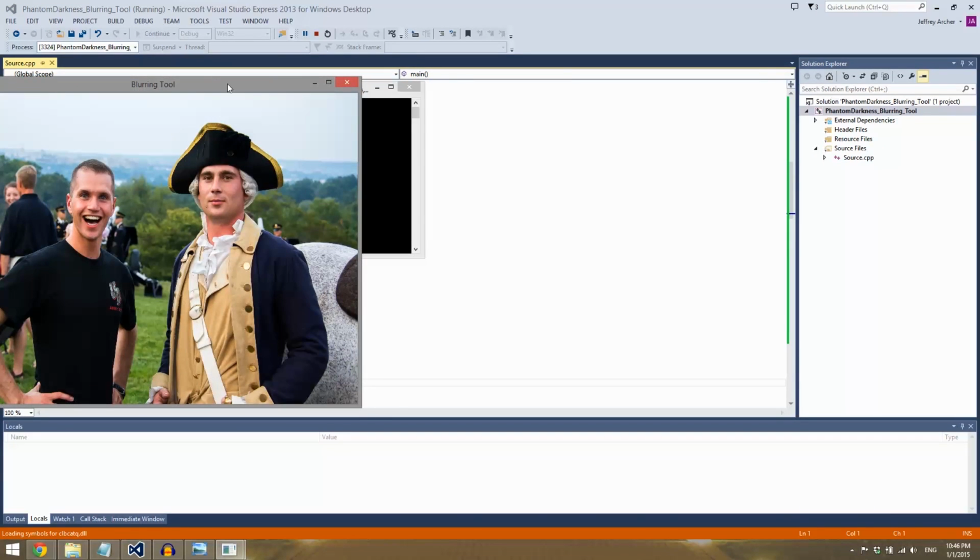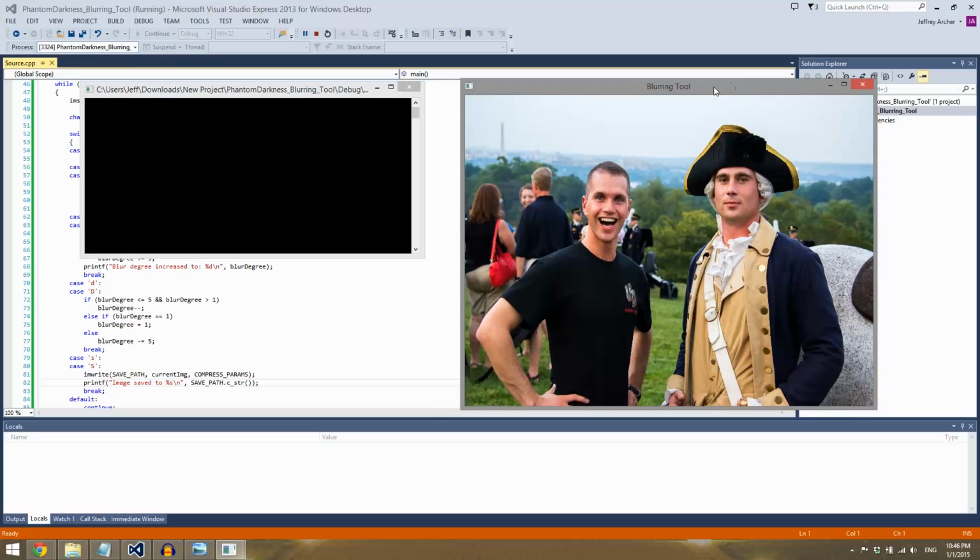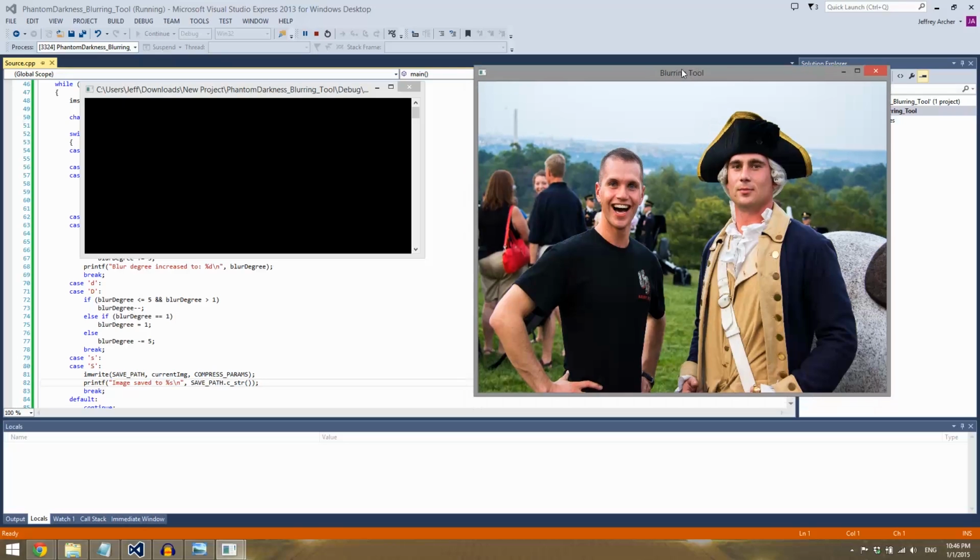Looks good so far. There we go. So I selected a picture of myself with the father of my country, George Washington. I was ecstatic. He was not as excited, but I'm sure he's holding it in.